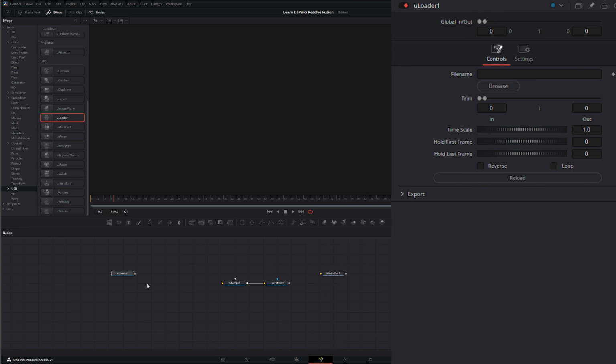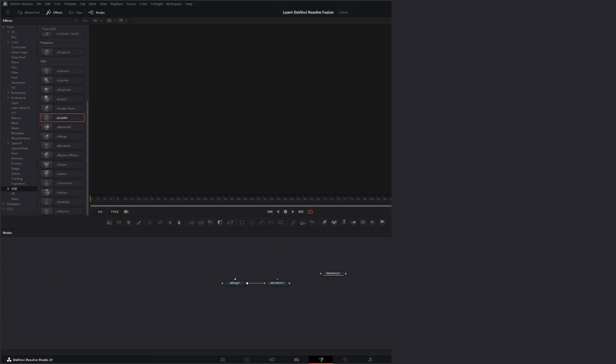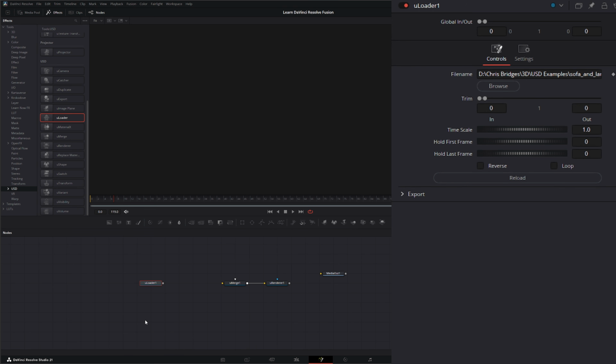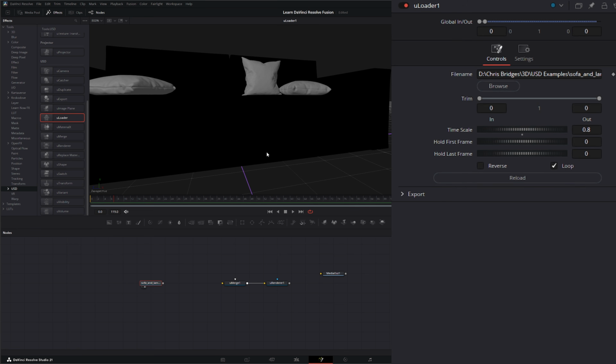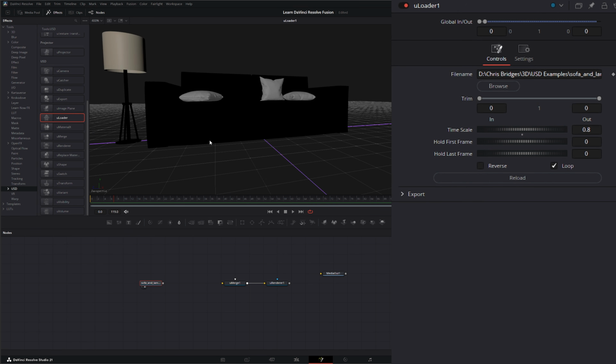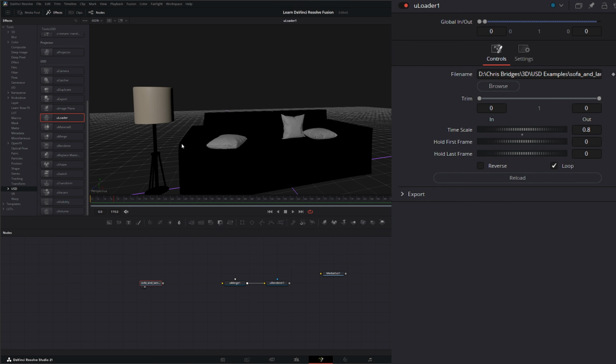Additionally, if I just delete my uLoader node, I can pick a USD file or USD scene from my files and just drag it into the Fusion composition here. And there we go. We've got a uLoader node, and it's got my little couch scene here. There's a little couch scene with a lamp.